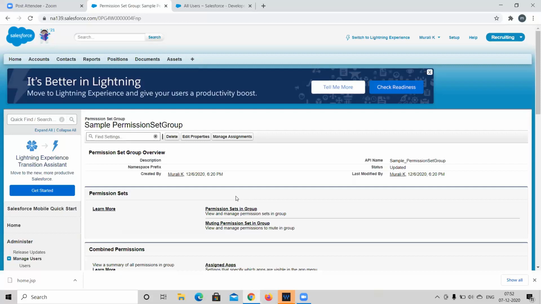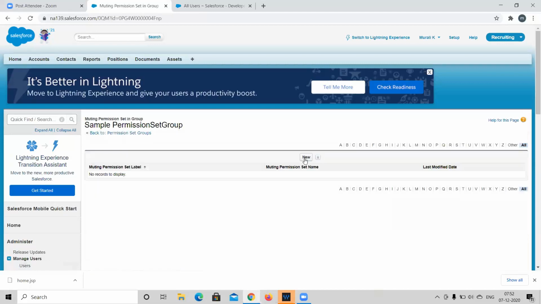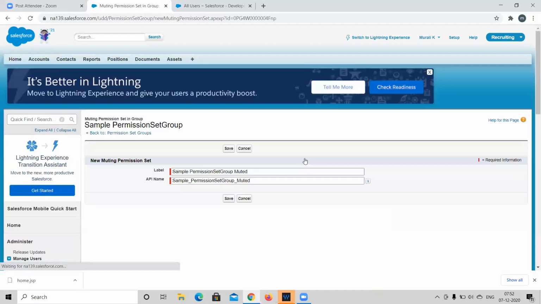In this case, if we just group these two permission sets and assign this permission set group to the user, then he'll have access to the object X also, right? So if we want to remove that, then you have to go to muting permission set in group. You have to click on this one and new, save.